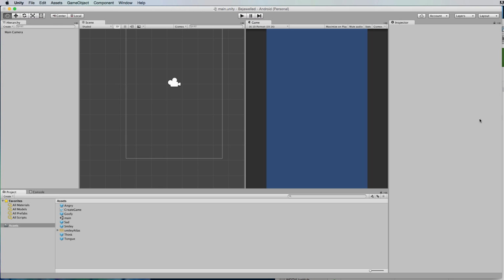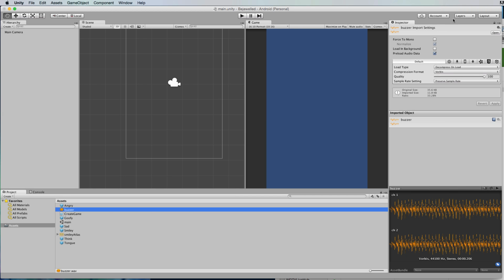Right, next we're going to bring in a sound so that we can play an error sound when we try and swap tiles that can't be swapped. So I've got a file, buzzer.wav. I'll just drop this in here. And if we play it, okay, so you're going to hear that when you try and swap something that can't be swapped. So that's our error message.